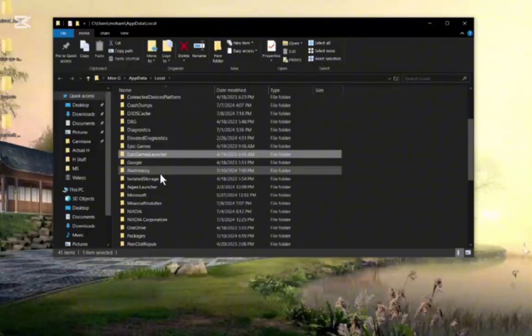sfc /scannow. Then you can simply press enter and then restart your computer. So this is how you can fix it.